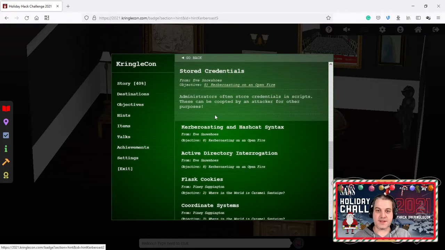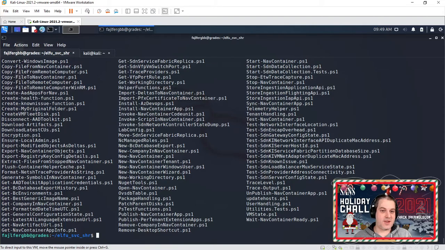stored credentials. I think this is one. Look for credentials in scripts. There are multiple ways to approach this, but now we have a bunch of files that seem to be related to administration. So if you take a look at the names here, we have encryption, a lab config, get trace providers, and so on.